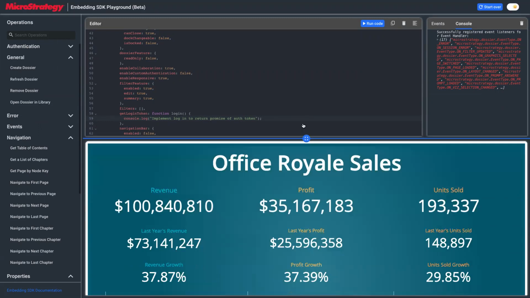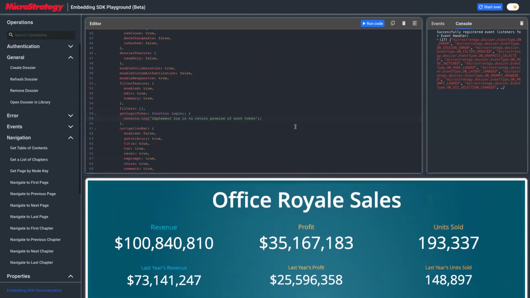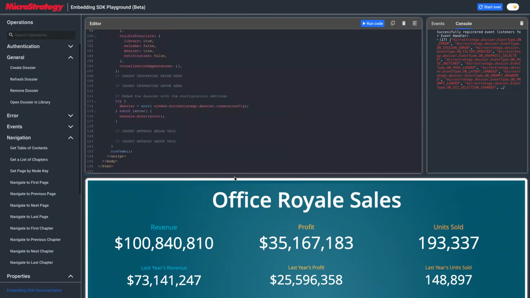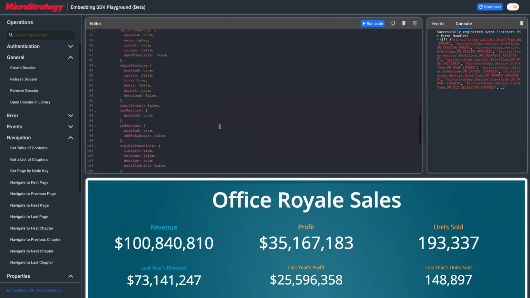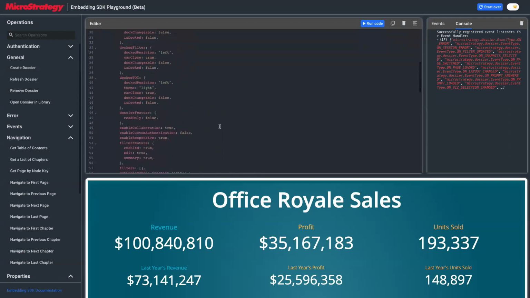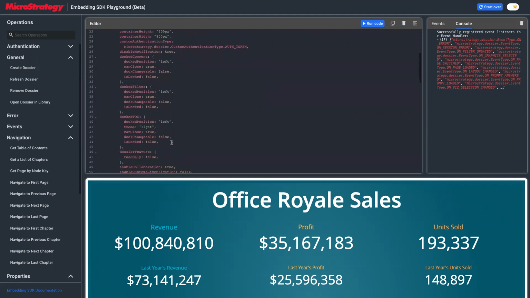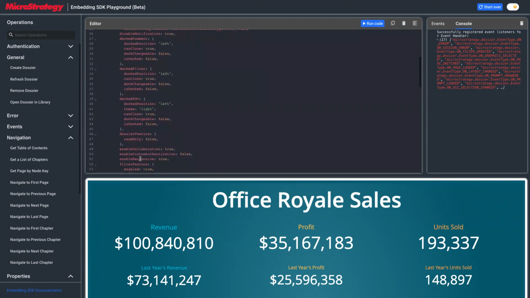So in this example, you see I have embedded the dossier into this page. I hide the navigation bar and I set the, let me show you the code here. I set the container's height to be 600 pixel, width to be 800 pixel. And I also set enable responsive to be true. So the dossier will be responsive to the container size, right?